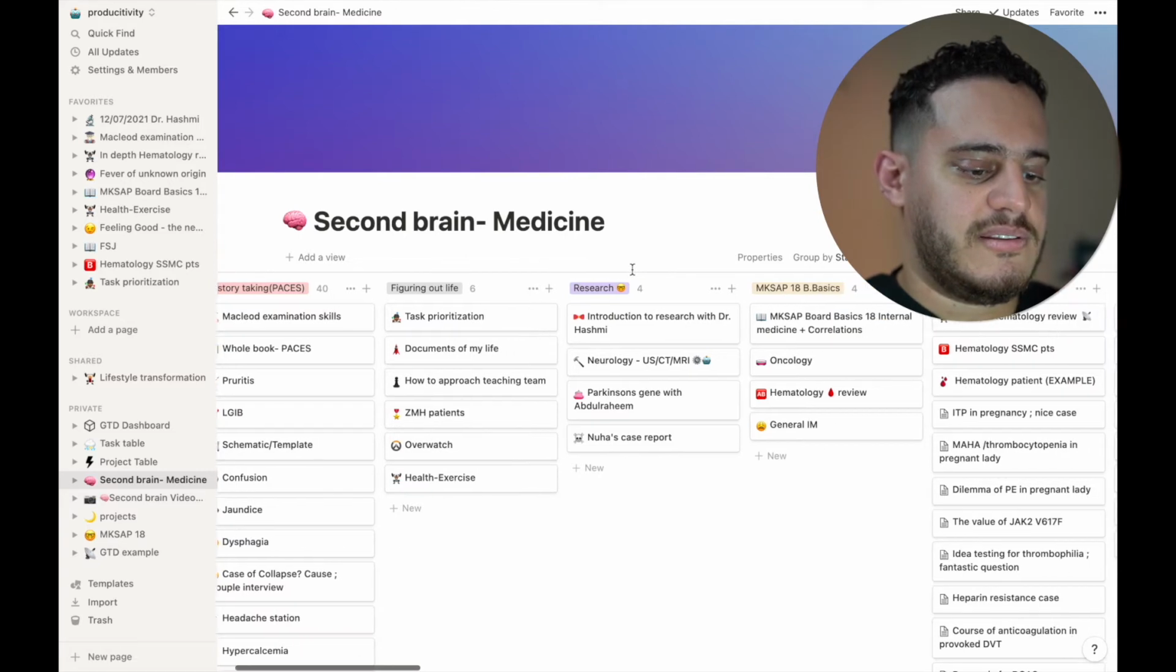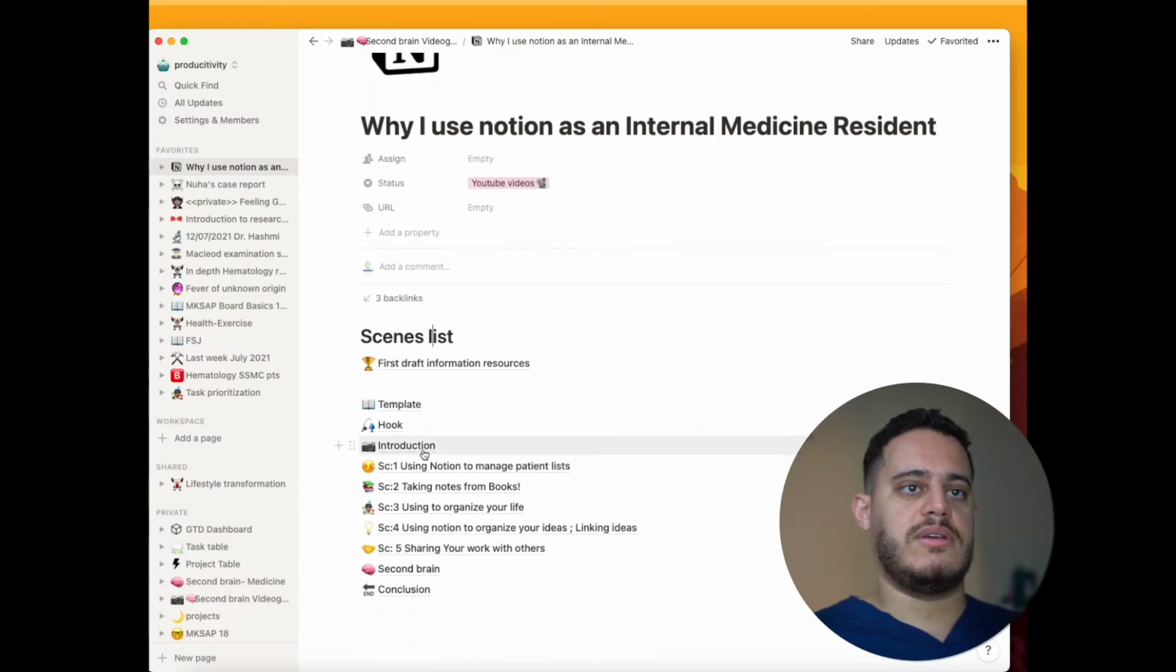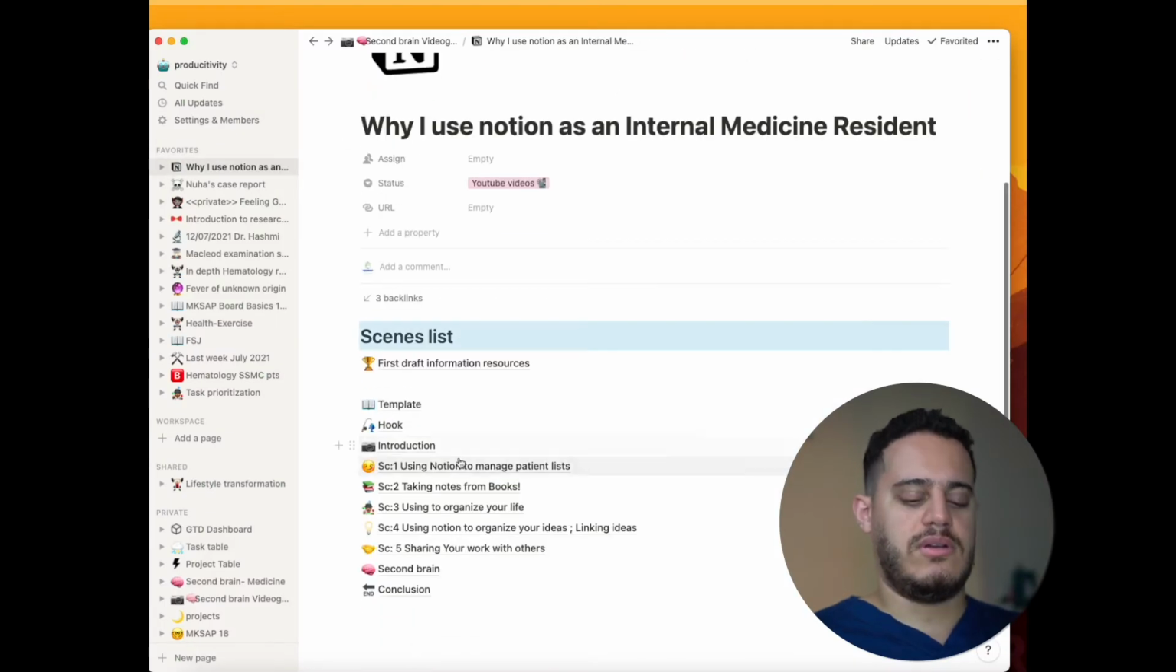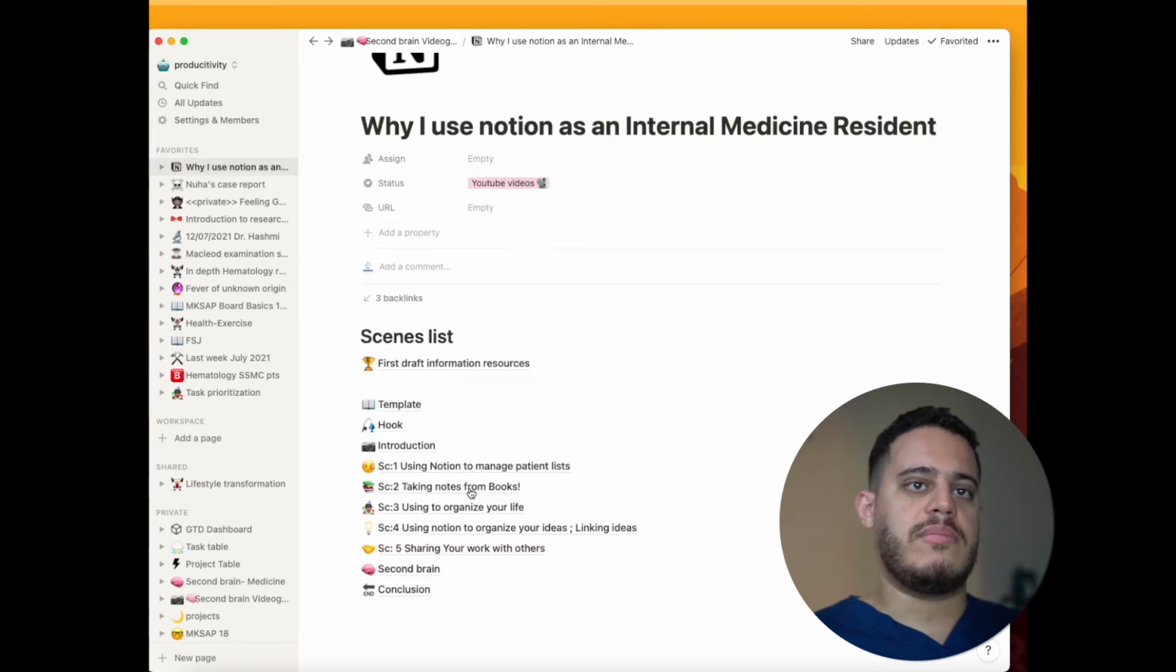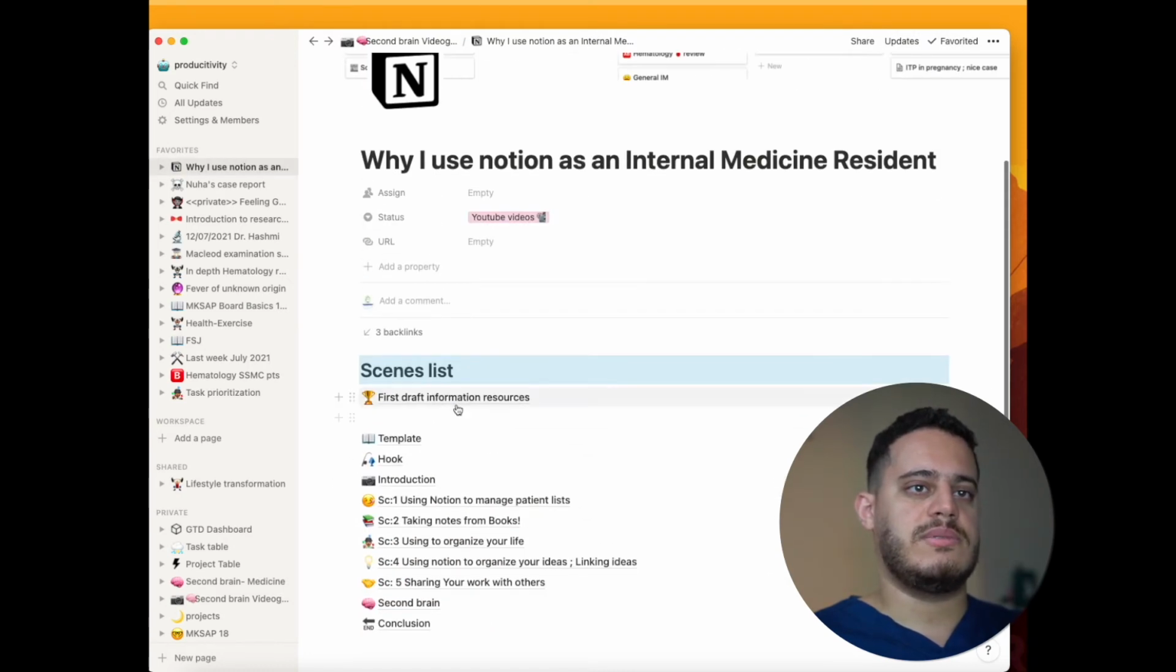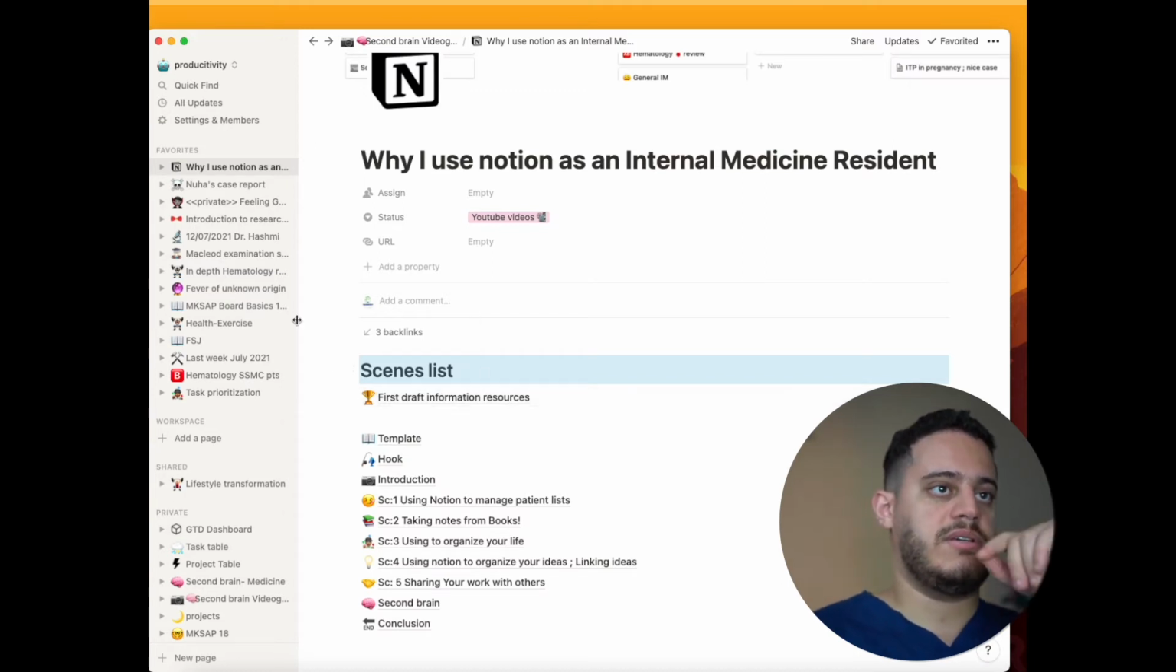So let's take this. As you can see, I actually made the video template from here, just using pages. Going back and forth is unbelievable. Now let me just go back to why using Notion is such a game changer.